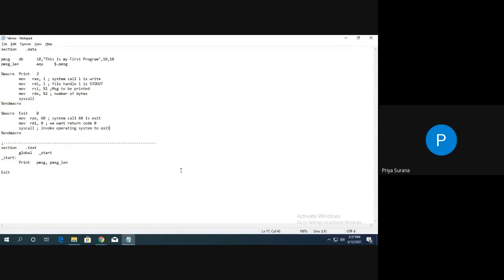Hello students, in this session I am going to discuss the basic introduction of assembly language. Related to assembly language, we already discussed a few points, but still I am going to start from the introduction. All programming languages have their own syntax, their own format. In a similar manner, assembly language also has its own syntax or its own format.